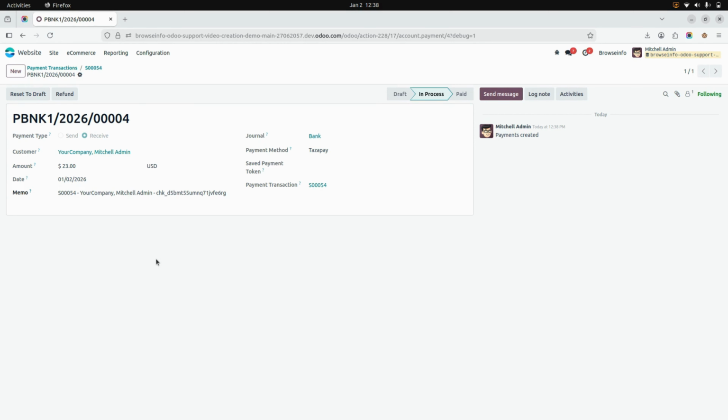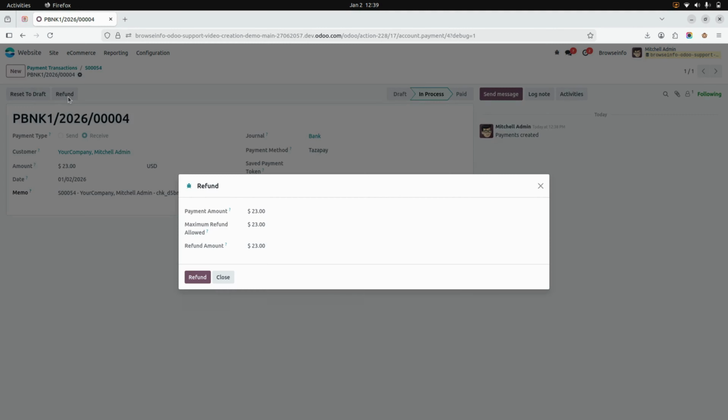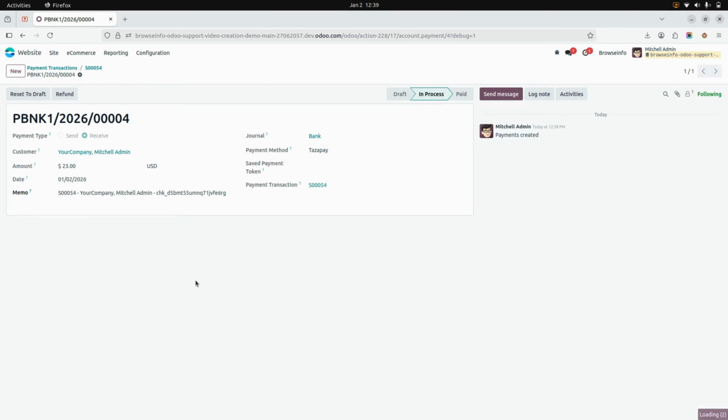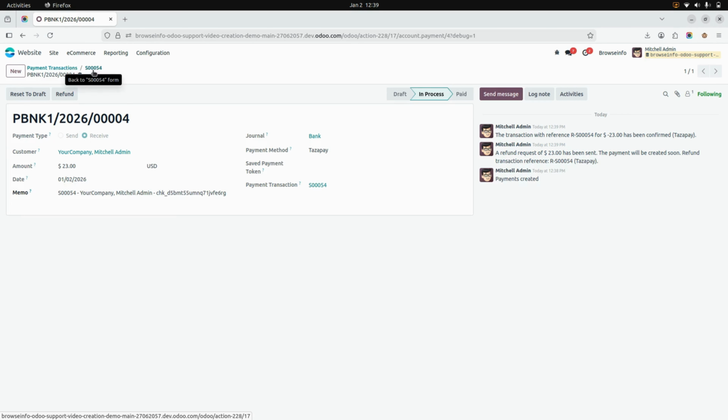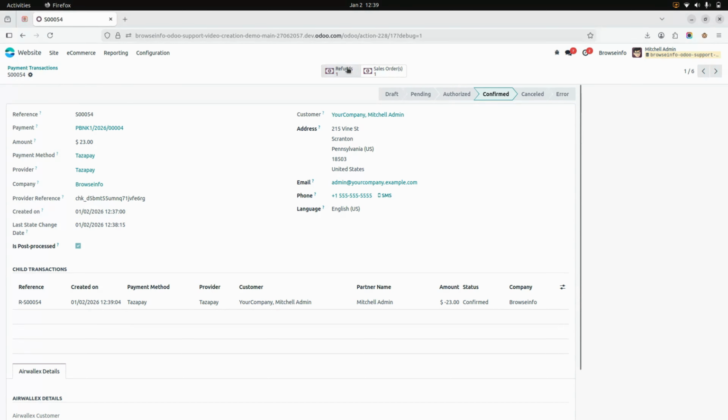If you want to make the refund from the same, you just have to click on this refund icon and I'm just going to proceed further. So here you can see the refund is created for our sale order and one child transaction is also created for the same.